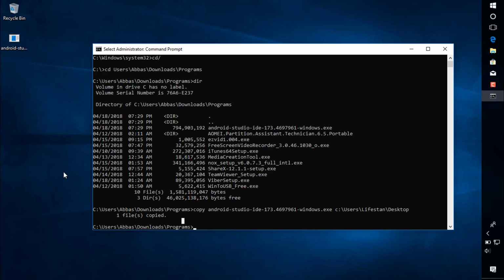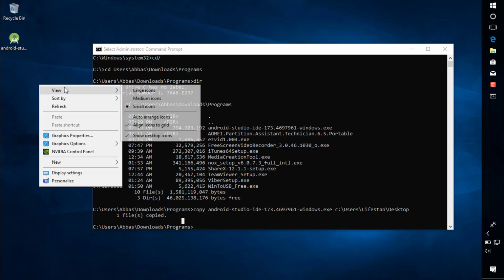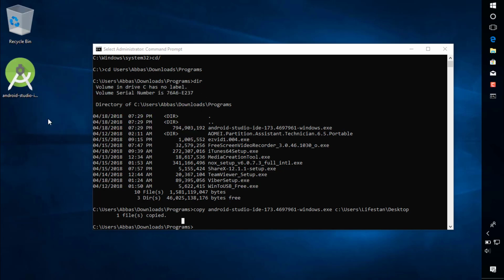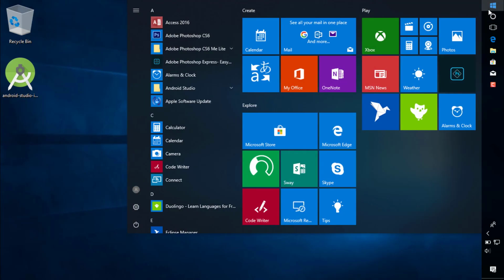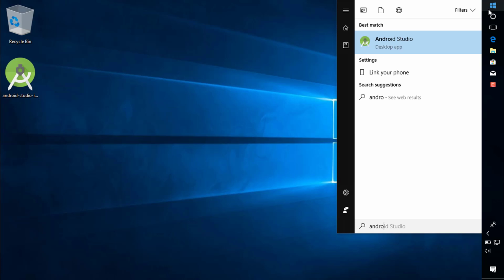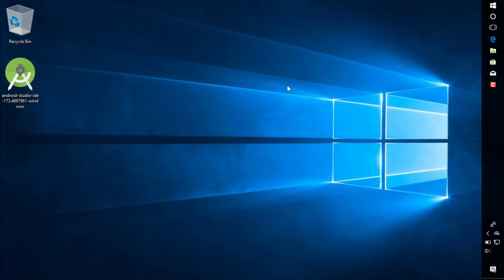You can see that the file has been copied, and you can see in the desktop that the file is available. So I have to make that one a large icon. So this is the setup. I have already installed that one. Here, if I search for Android Studio, you can see it is installed in the 2 other accounts, Abbas and Ali, but it is not installed inside Lifespan. So I need to install that one here.